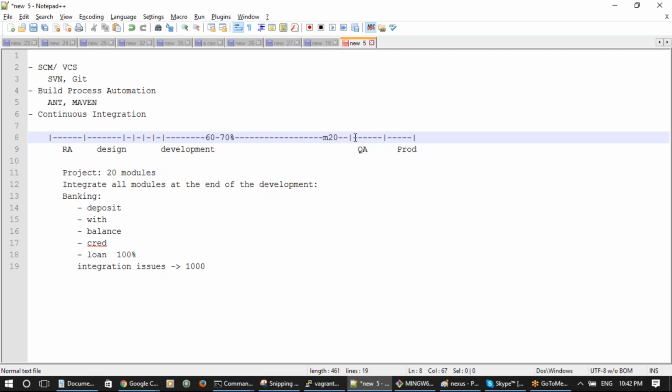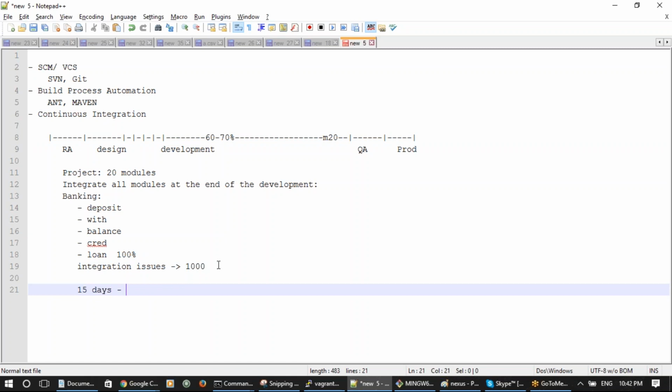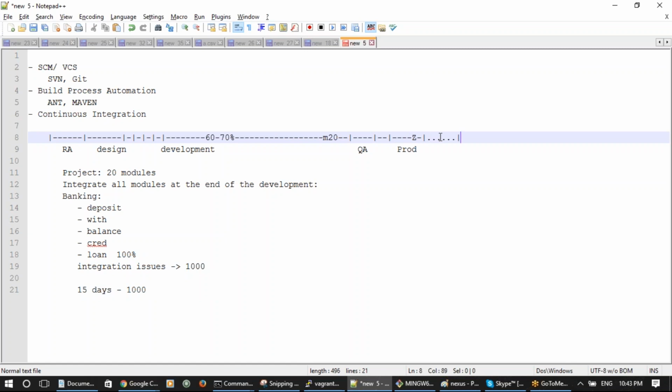In these couple of days you cannot fix the 1,000 issues, and the project manager asks the development team, and the development team says we would need at least 15 days to fix these. Now if they need 15 days, the deadline will move, the QA will take more time, and production will take another 15 days. So the delay will be 15 days. Your entire planning is gone now. So this is one type of issue, integration issues, if you integrate at the end of the day.